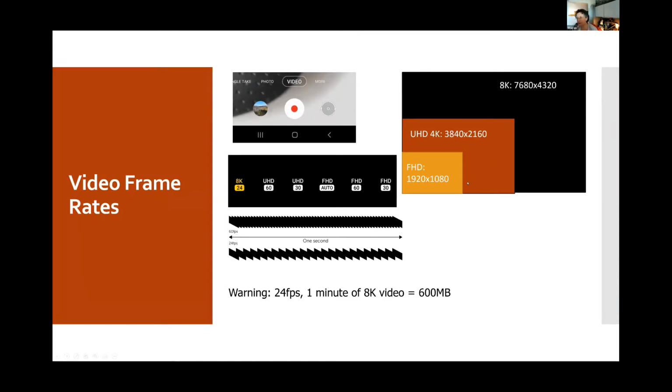4K, which is talked about a lot, is 3840 by 2160. And then 8K, which is what they're advertising in the Samsung and the newer, I think, iPhones, and also some of the newer mirrorless cameras have this 8K video, which is a whopping, huge amount of resolution. So the resolution matters only if you're planning to crop your video. 4K is adequate. 8K, 1 minute is 600 megabytes. It's like huge.